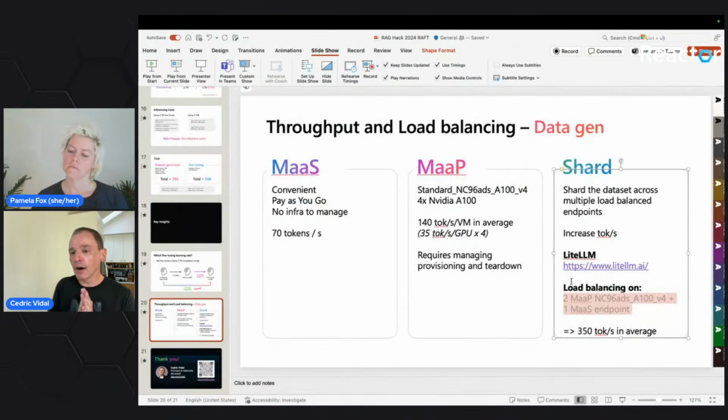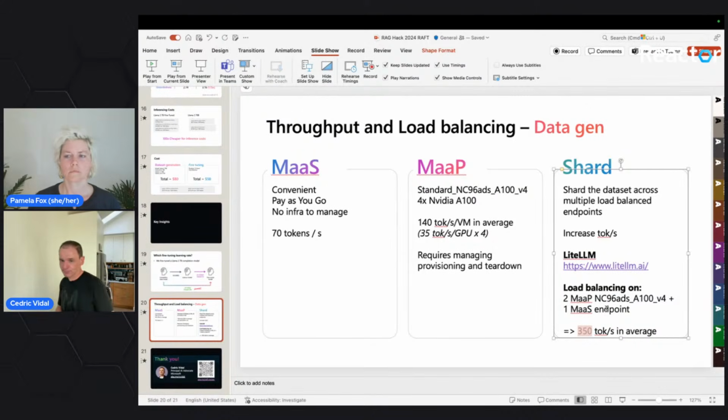MaaP is different. You don't pay by the token, you pay for the infrastructure, even when you don't use it, and it's more expensive, but it's low latency. So depending on your use case, it might be interesting. It's harder to set up because you need to provision it, manage it, and think about taking them down when you're done. In that case, I was using a mix in order to maximize my throughput, and by using those three, I was getting 350 tokens per second. So here's the answer to the question. All right, thank you. That's great.